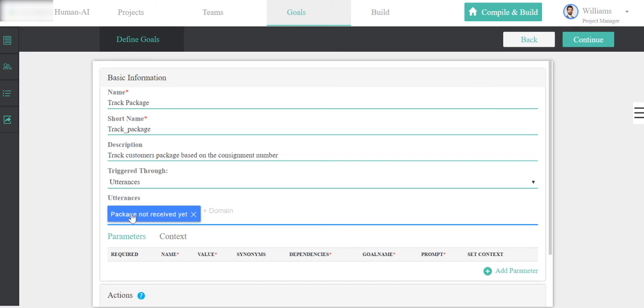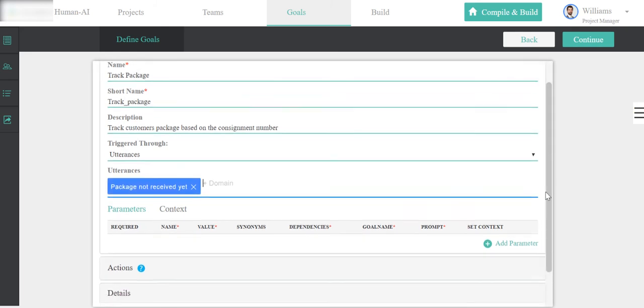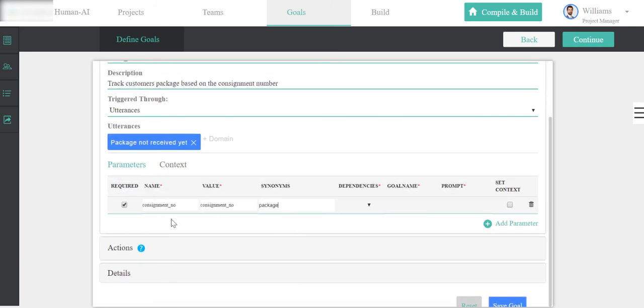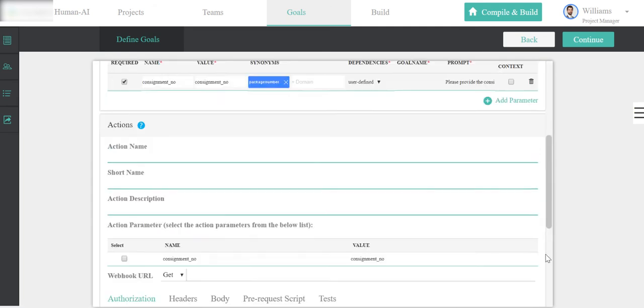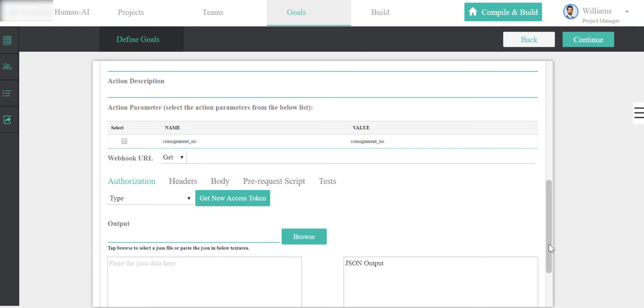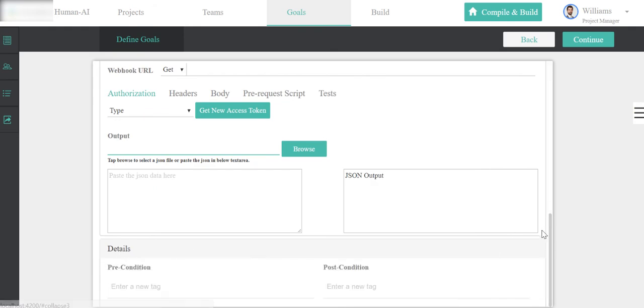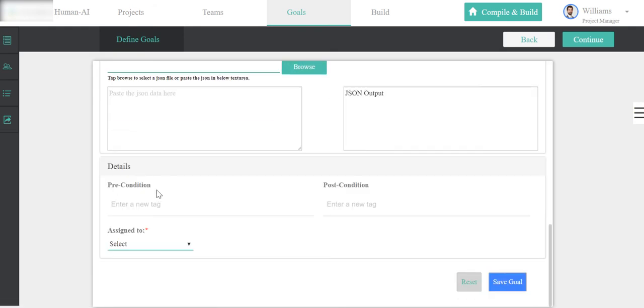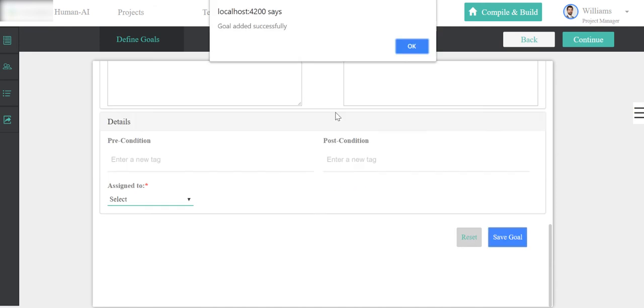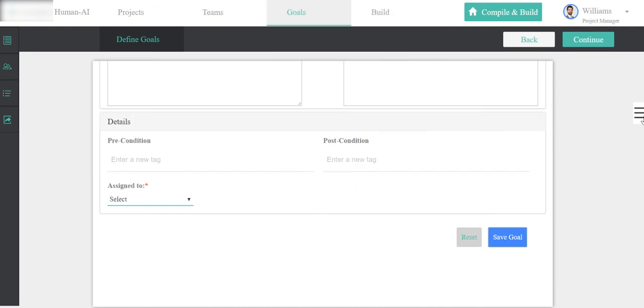Goal can have parameters associated to it, which can either be an outcome of a goal or defined by a developer. Goal can also have actions and some pre and post execution conditions. Goal can be assigned to the human role or the assistant we created. Let's add to tracking and save the goal.